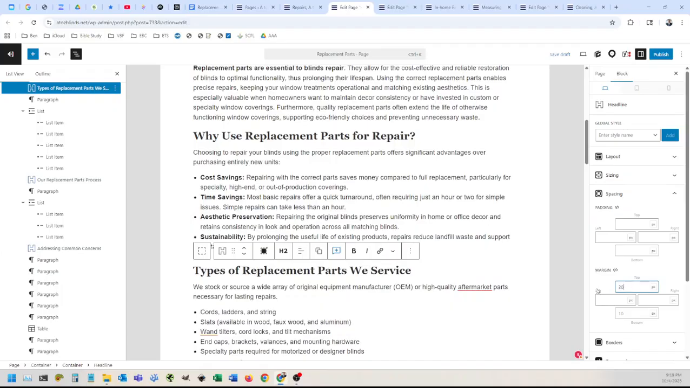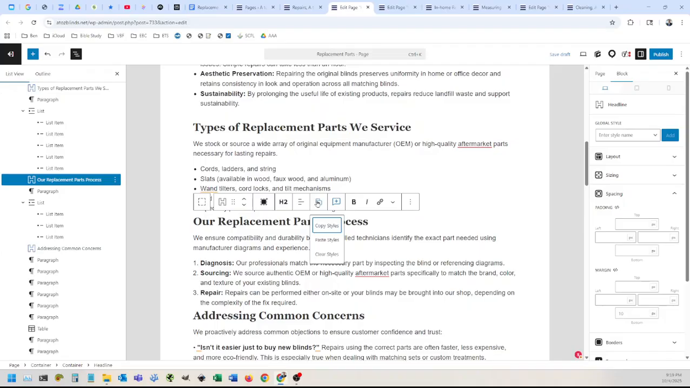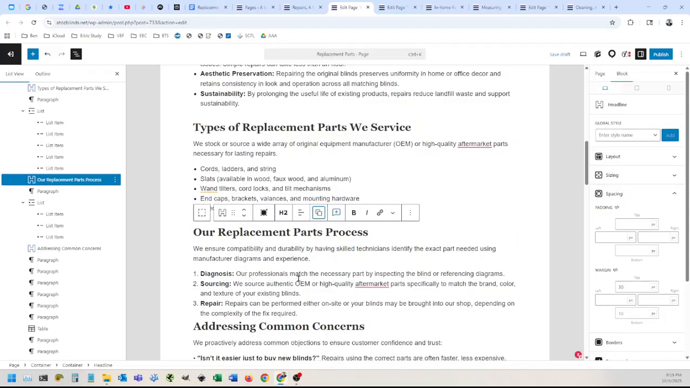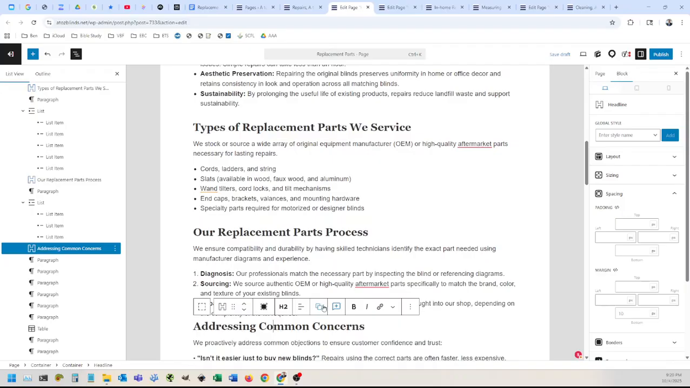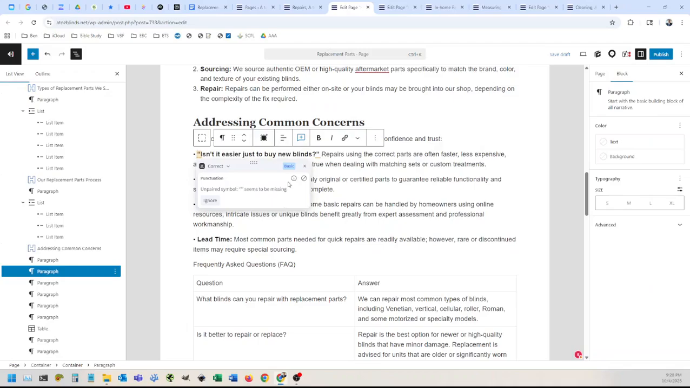And the nice thing is we can actually go here to the styles copy icon and copy the styles. And we can apply that to all of these by clicking the same icon and then paste styles. So any heading that comes after a list, I know it's a little picky, but I just like to add a little spacing.